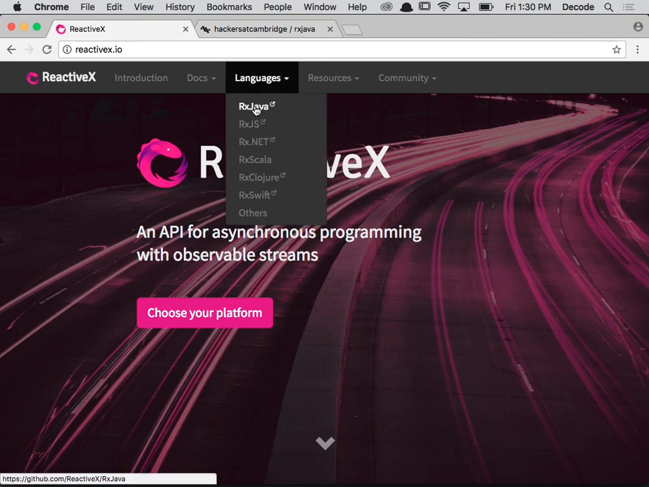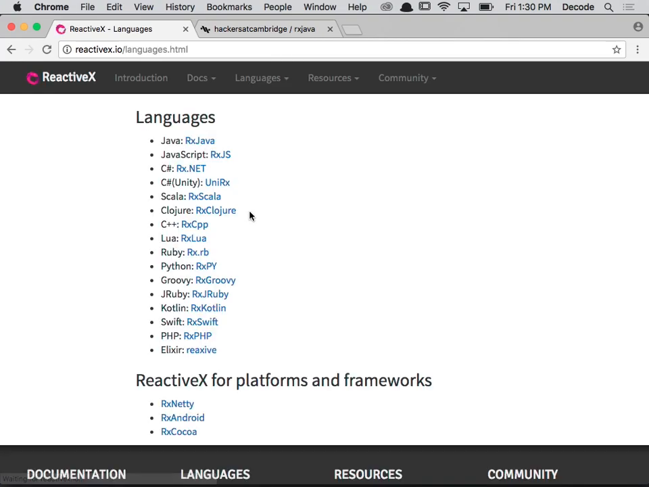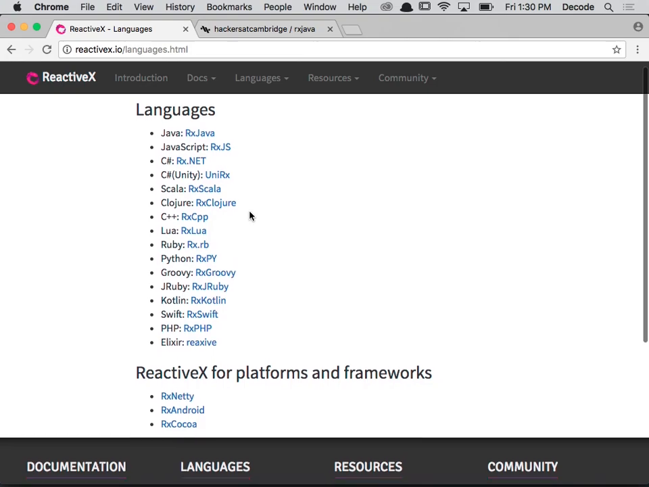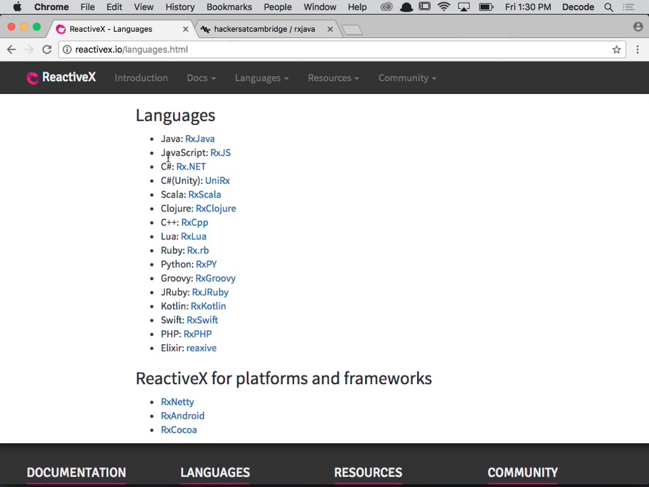So as I said, RxJava is a family of libraries called Reactive Extensions, and we can see some of the different languages that it's available for here on the ReactiveX website. So you've got JavaScript, you've got C#, you've got Swift. So you can pretty much target any platform that you're looking at. What's interesting is that it's got its own version for Groovy, Kotlin, Scala, and these are all languages that are fully Java compatible.